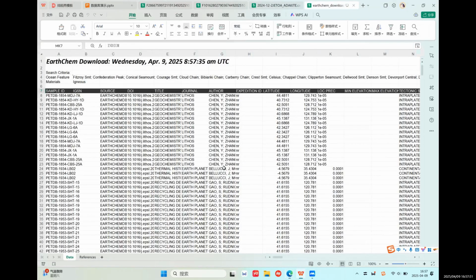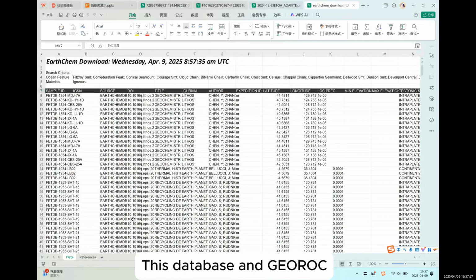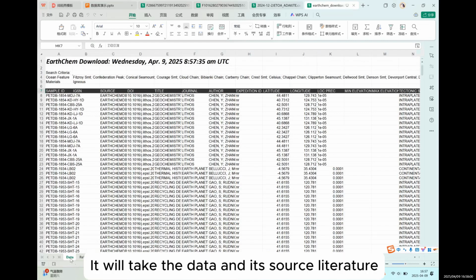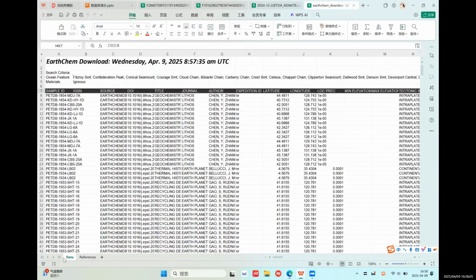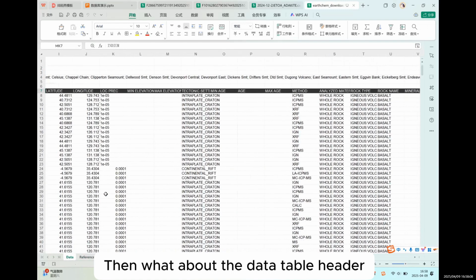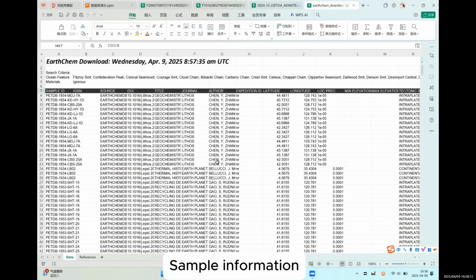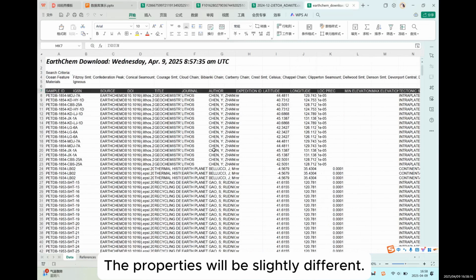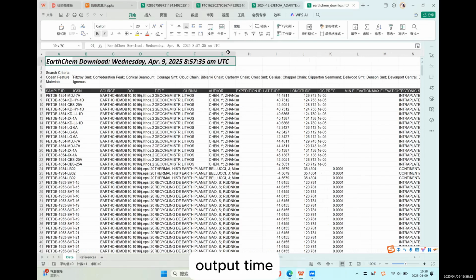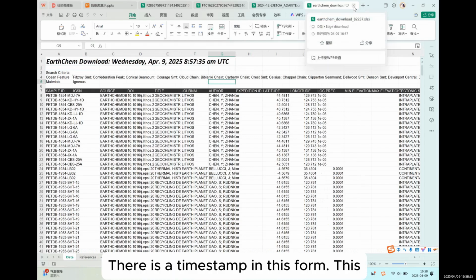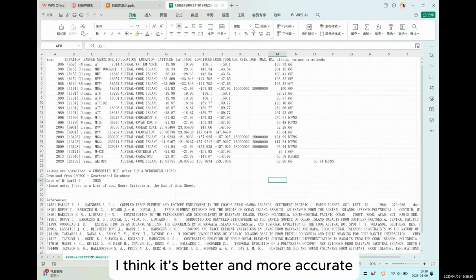This database and GEOROC. One big difference is that it will take the data and its source literature and divide them into two subtables. Then what about the data table header? There will be a slight difference. Contained in the sample information, the properties will be slightly different. I will tell you when I download it. Output time. There is a timestamp in this form. I think it's better and more accurate.